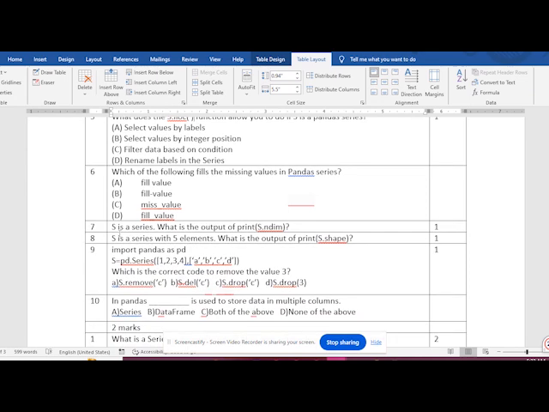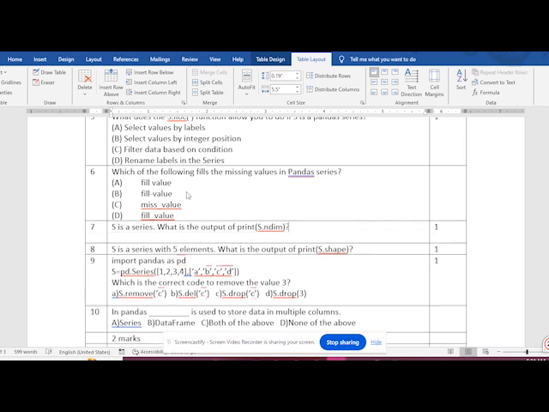s is a series. What is the output of print s.ndim? What is the output? s is a series, so the value of the attribute ndim is always 1. Here the answer is 1.